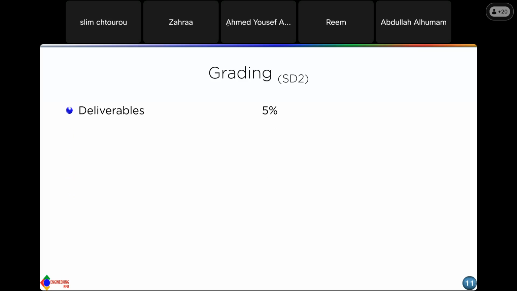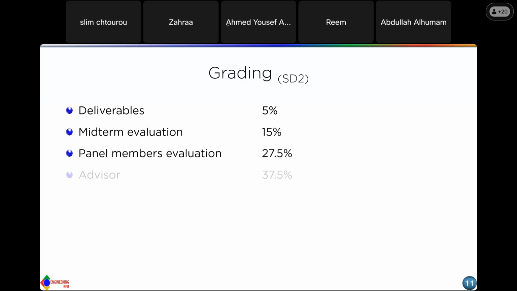Okay, for SD2, the rubrics of evaluation are quite similar. Deliverables 5%, the mid evaluation 15%. The evaluation for panel and advisor is reduced slightly. That's because there is a new rubric added in SD2, which is a poster. In addition to the report and presentation in SD2, you are required to draw or design a poster. There is no need to make a complex poster. It can be done even with PowerPoint. And we have no use of plagiarism, which also accounts for 10%.